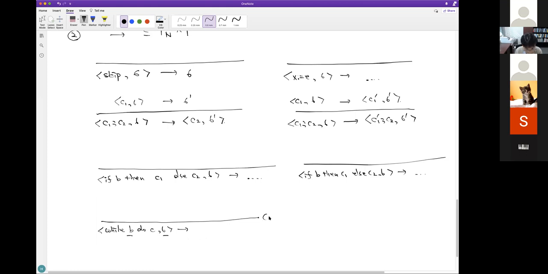So if the Boolean condition B is true under sigma, then we unroll the loop. We go into the loop, and after the loop body is finished, we have to run the loop again. So that's the case where we enter the loop.